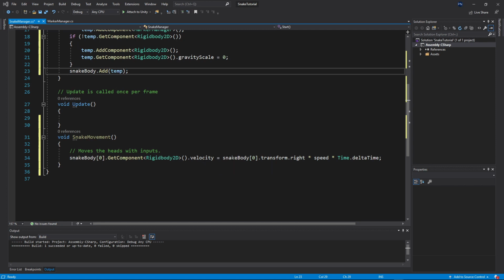We set the velocity equal to the snakeBody 0, so basically the head's transform going to the right, and then we multiply it by the speed, and then we multiply it by Time.deltaTime. What that does is it makes it smooth as you move the snake. Now we want to make the snake movement in the update. Now this is really important. It has to be FixedUpdate. It's going to have a lot of issues if it's just Update. So go ahead and change that to a FixedUpdate right here.